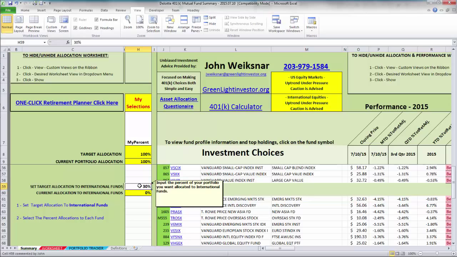With international funds, we have a 30% target allocation, but we're currently showing that we moved all of the capital from these funds to the money market, again, while we're waiting for the market to turn around and see green lights start to appear.